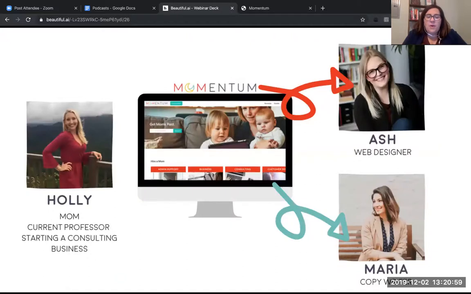This is an example of just a mom and how the transaction would take place within our platform. So Holly, she is a mom, she's a current professor, and she's starting a consulting business. And she came to us at Momentum and she wanted to have a book cover designed for a new book that she's releasing. She needed a new website and she needed some copy written. And so she came into the platform and we were able to, through Momentum, connect her with both Ash, who is a web designer and graphic designer, and Maria, who is a copywriter.